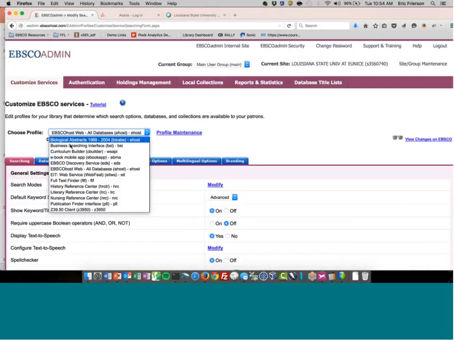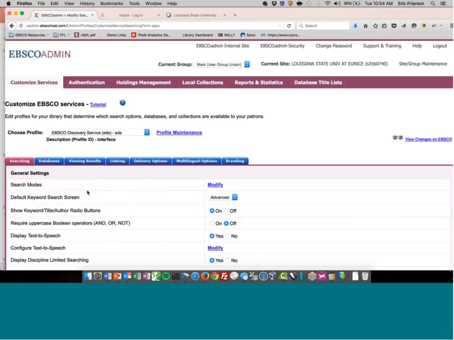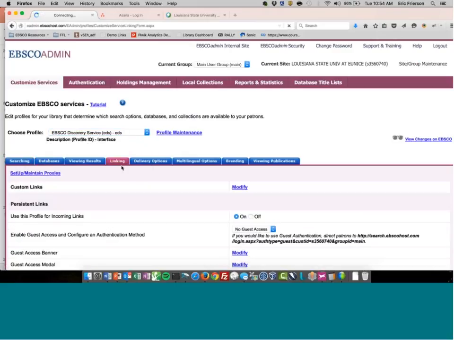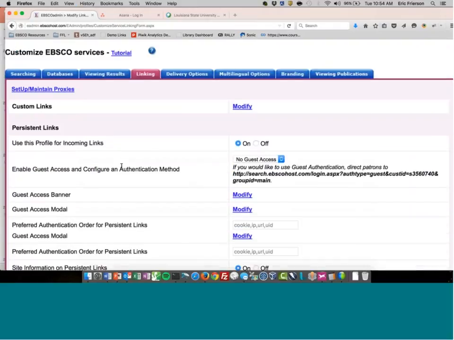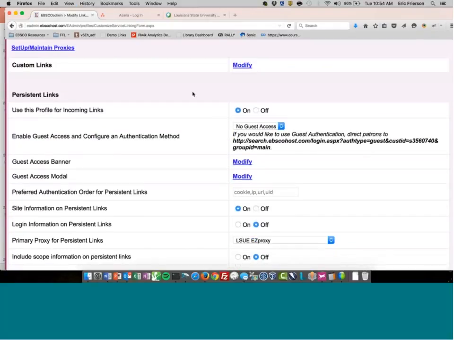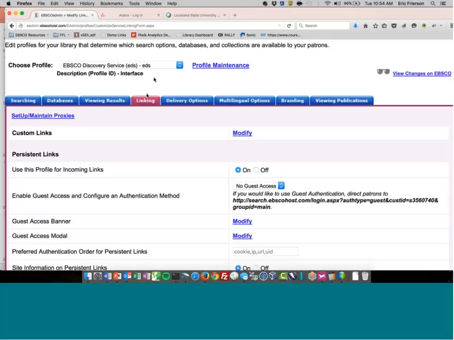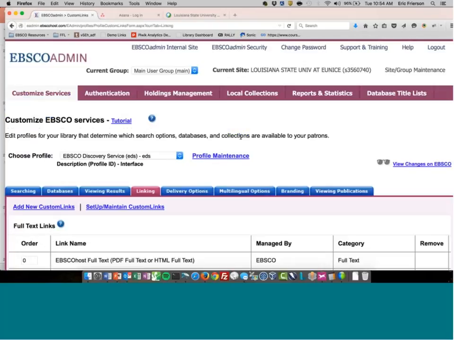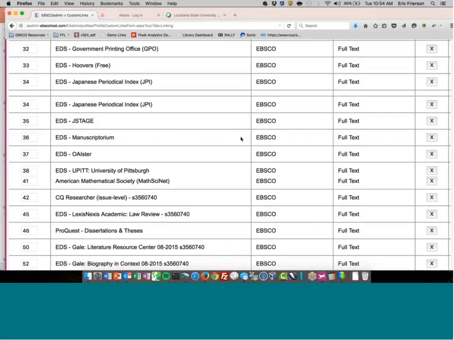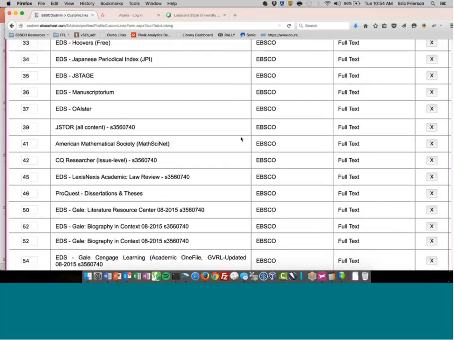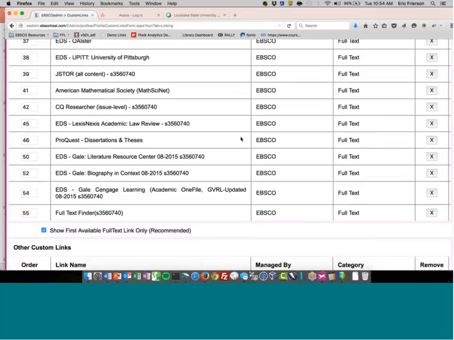I'm going to go into EDS. I'm going to go into linking. Let me make this a bit bigger so we can all see this a little bit easier. So again, I'm in the linking tab, and I'm going to go to custom links modify. This particular screen, the only thing I'm going to see here is which links are applied to this account. I'm going to scan down this first so I know which links to look at whenever I go into the account list of custom links.